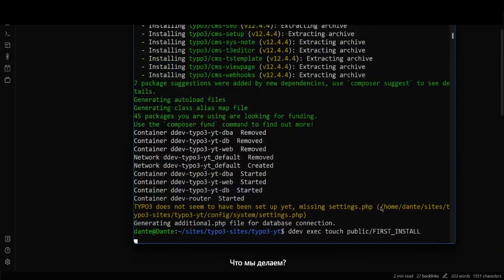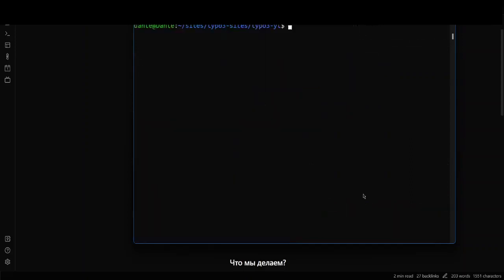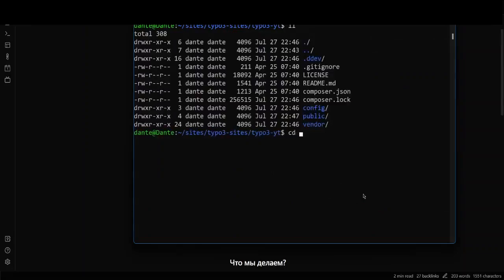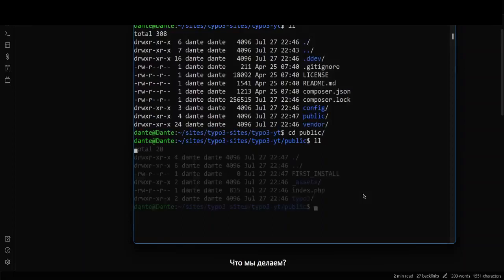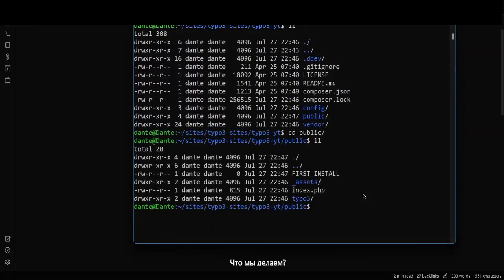So this does that. And if you want to see where that went, and clear this terminal, go into cd, just show you the files in here. First, this is where we go to cd and public. We do this. See, there's our first install file that we made. Just get out of there. With that done, now we can do DDEV launch. And I do believe that is the next command.